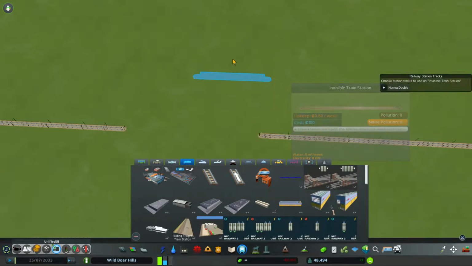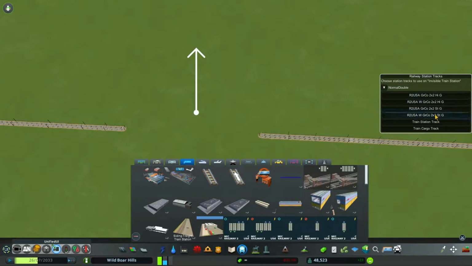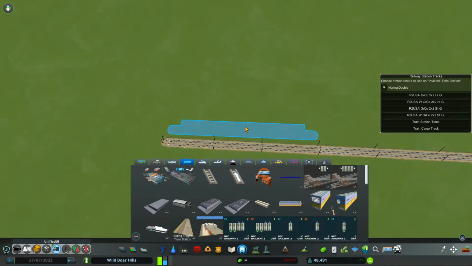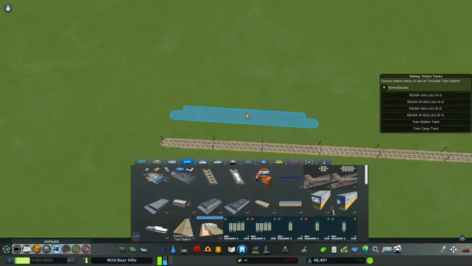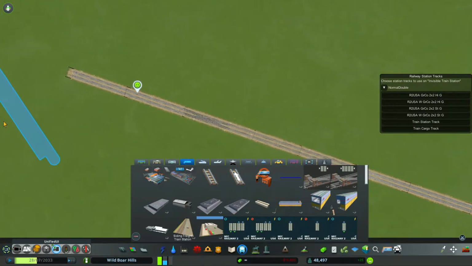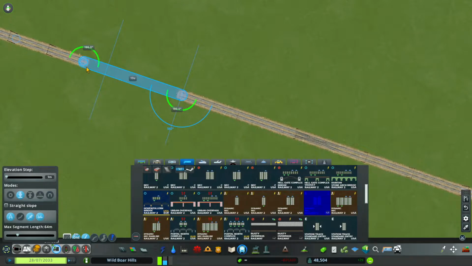And the invisible station. You can flip this around if you want your station to come in on this side of the tracks. But I want mine to come in on this side. 2x2 standard entry ground level. Pop it in, and we'll add our procedural track on the other end.